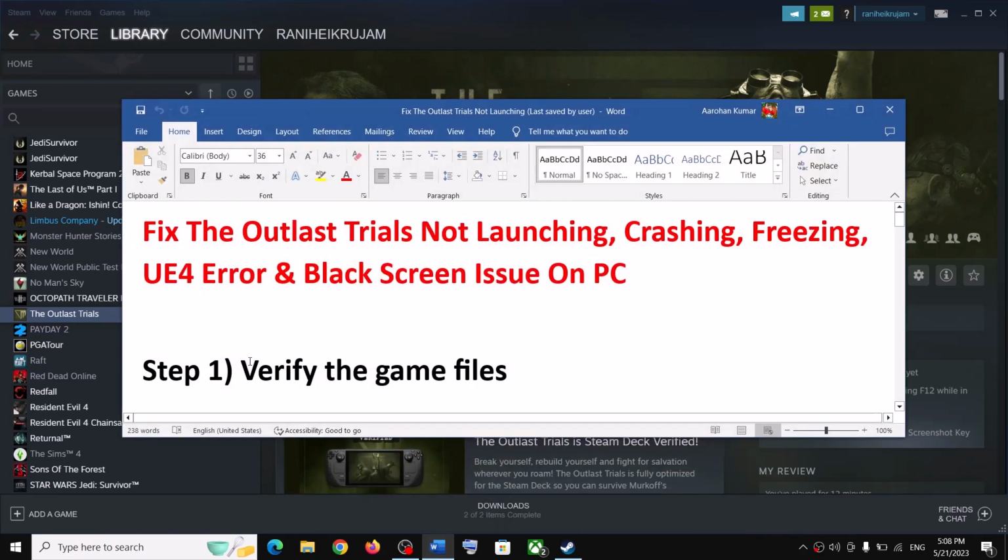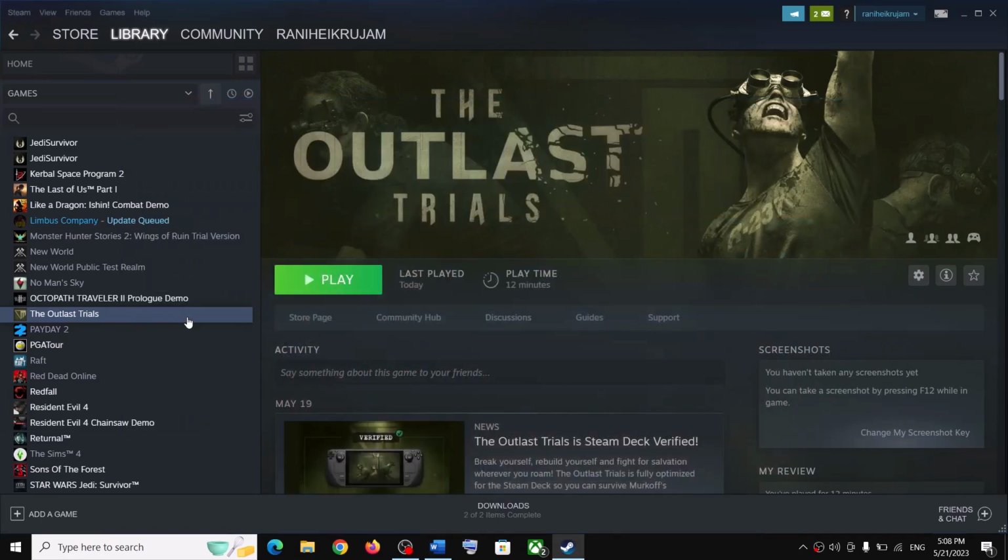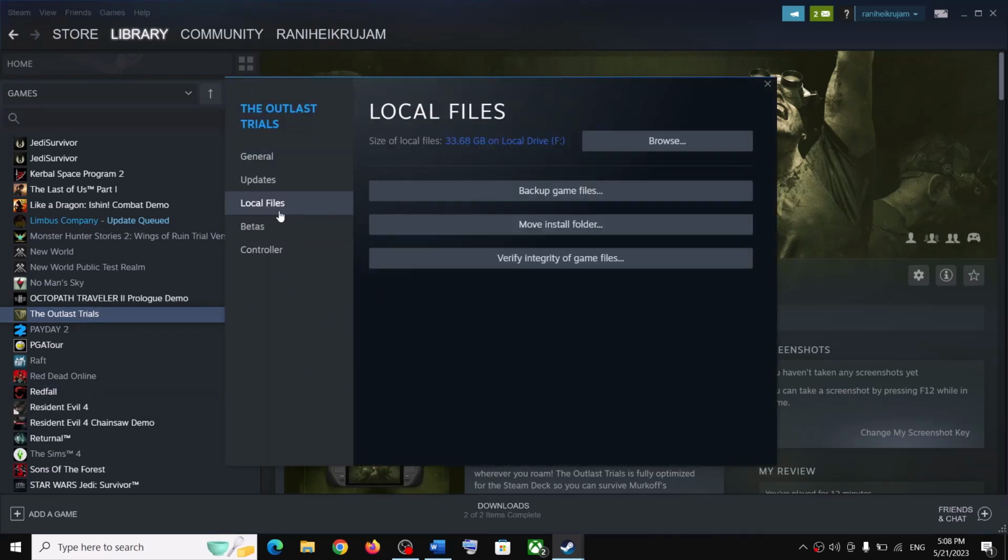Now the first step is to verify the game files. This is important. Do not ignore this step. So go to Steam, right click on the game, select properties, go to the local files tab and then click on verify integrity of game files. Now after the verification, launch the game.